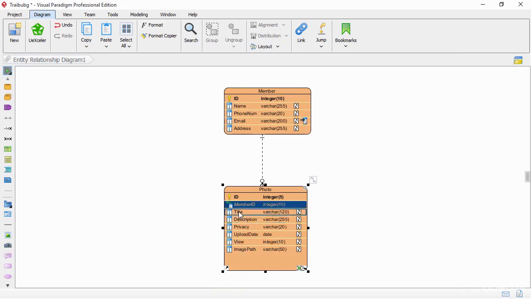The normal practice is we put the primary key on the top of the column list, and then the foreign key, and then the normal columns. Now we have the ID and the member ID showing up here. So it's easy.